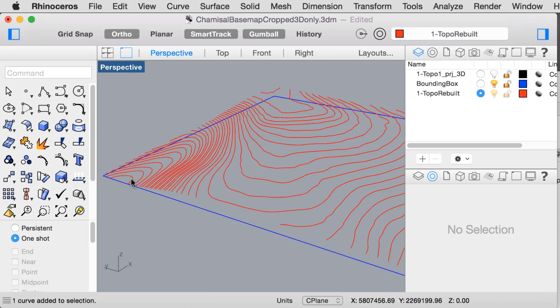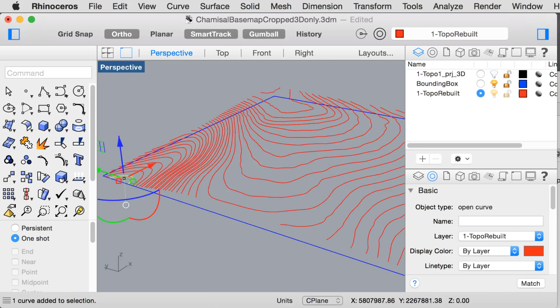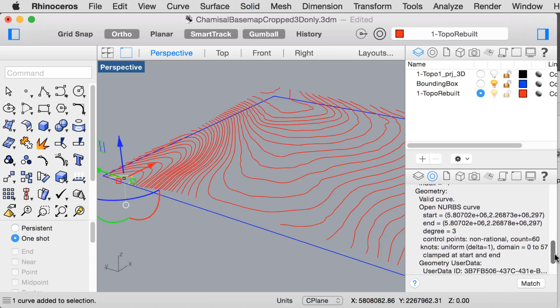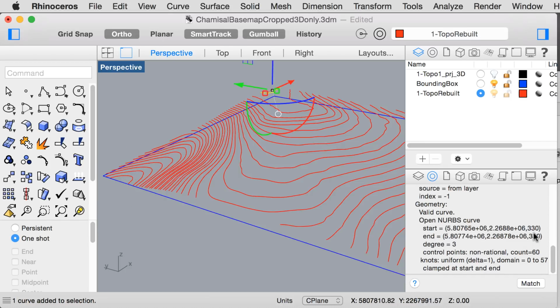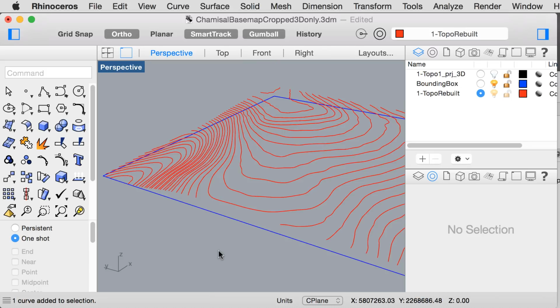So I just need to do a little bit of math. I determine the lowest location, which is 297, and the highest elevation is 330. If I subtract those two numbers, I determine that my total elevation change is 33 feet for this site.